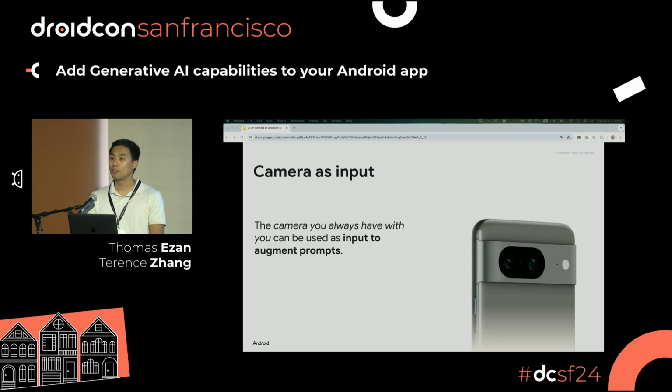An advantage that smartphones do have over other platforms is access to a really good camera. And photos taken by the device's camera can also be used for prompting Gen AI models as well.